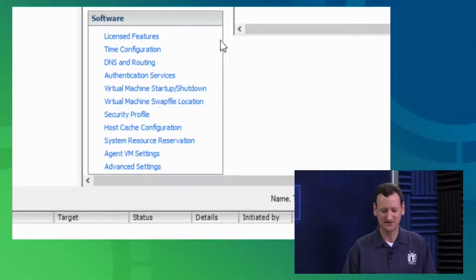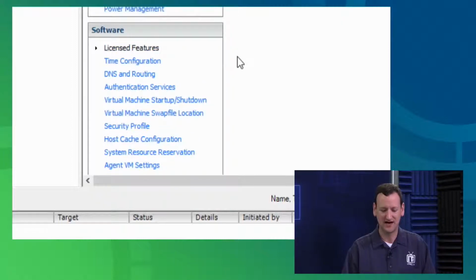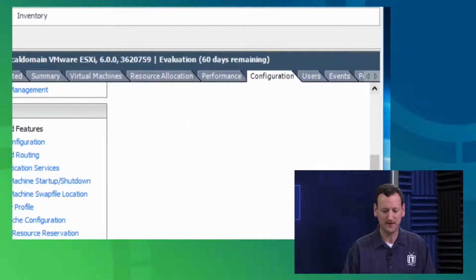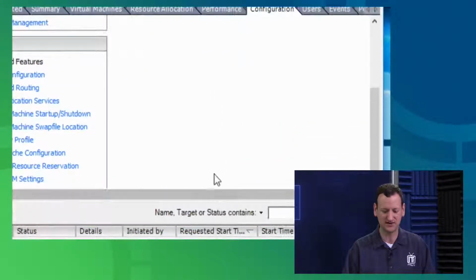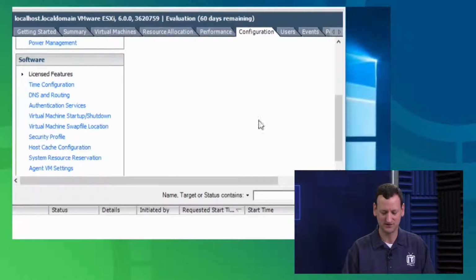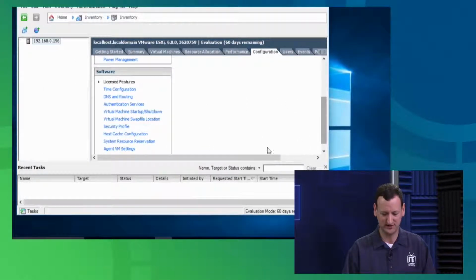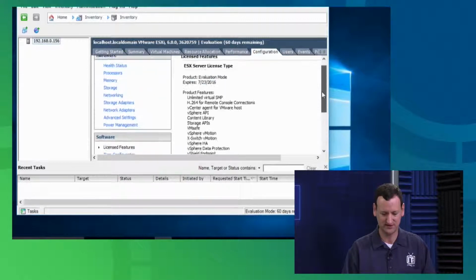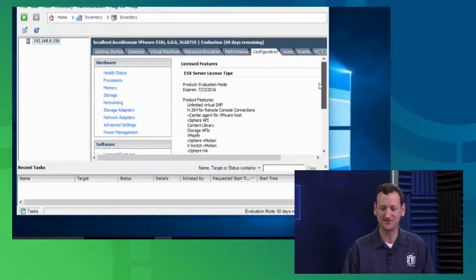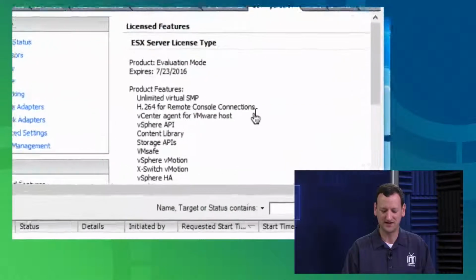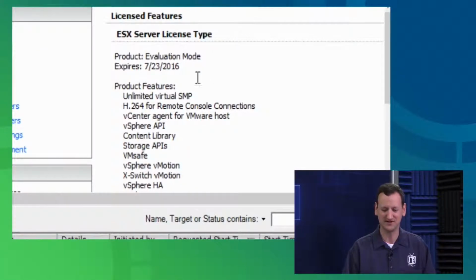Technically, I've really got the bare minimum already, but some of the things I like to tweak are the licenses. So I went under the Configure tab, and right under Software, you'll see Licensed Features. And you can check on that, and this screen is going to update here in just a second to show me my licensed features. There we go. So now it's updated, and it's showing me the license I've got. And you'll see I've got an evaluation license. I installed it on May 23rd, so it's set to expire July 23rd. I've got 2 months that I can run.